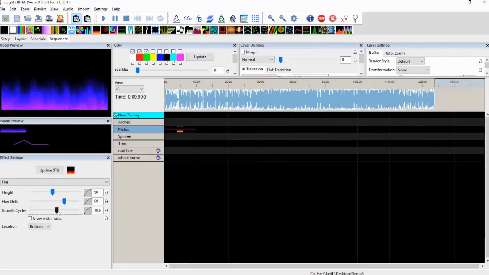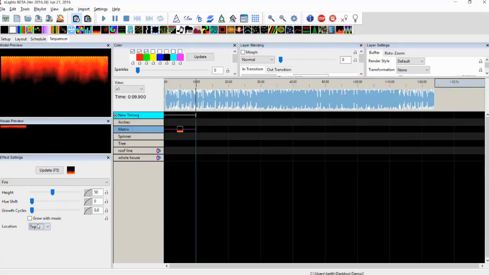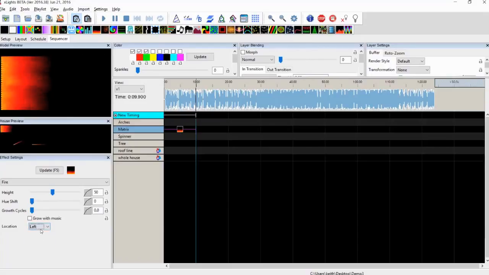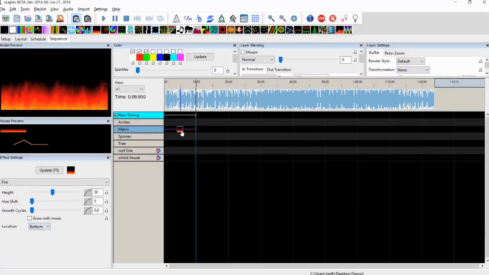Growth cycles, you can see how it's jumping up and down. Well, it's going to jump up and down 10.6 times within the 10 seconds that we've got this effect. So that's what growth cycles will do. Let's go back to make it look like fire. You can change where it is. Fire can burn from the roof down, from the right or the left. Fire obviously looks fabulous on a tree.